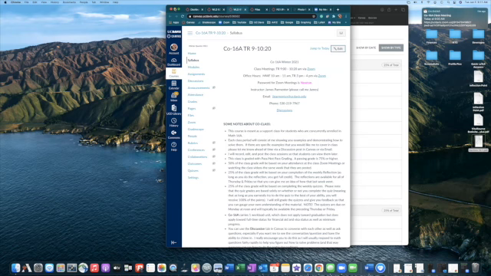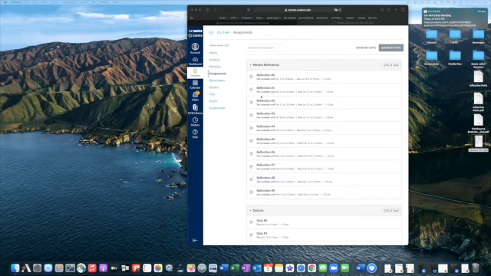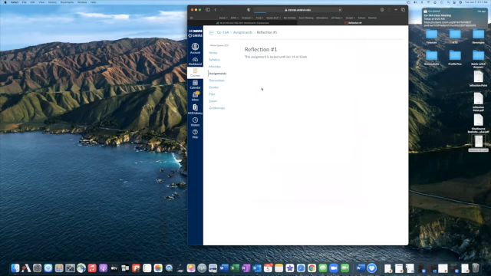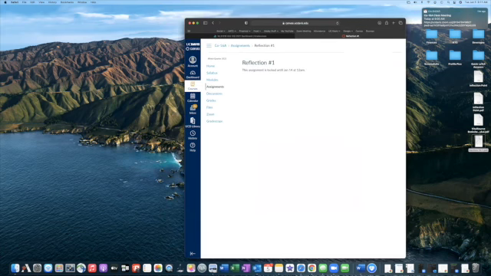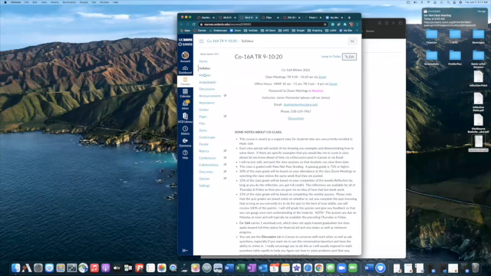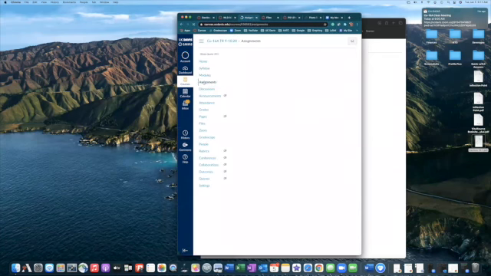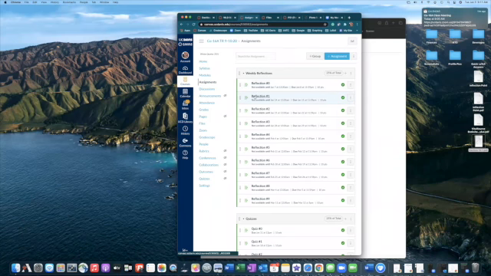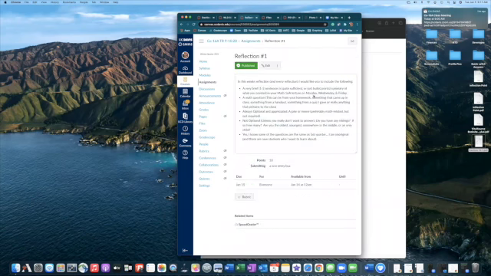So let me actually minimize this for a second. Look at reflection number 1, which you probably can't see as a student. Let's actually take a look. Reflection 1 you can't do yet because it's not available yet, but let me show you on my teacher view so you can see it. Reflection 0 is slightly different than the rest. I'm showing you reflection 1 because it's more like what every week's reflection will be like. So every week there'll be a reflection, and it'll be available Thursday at midnight.